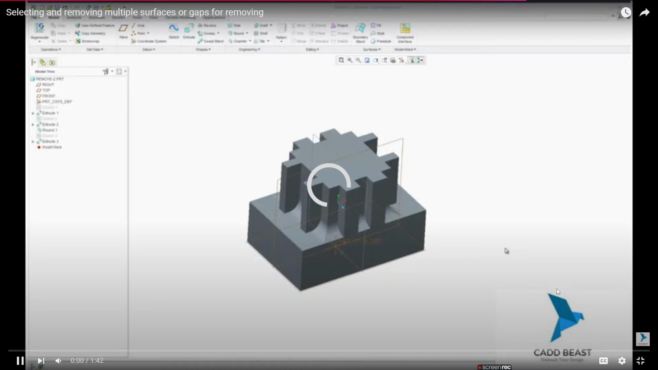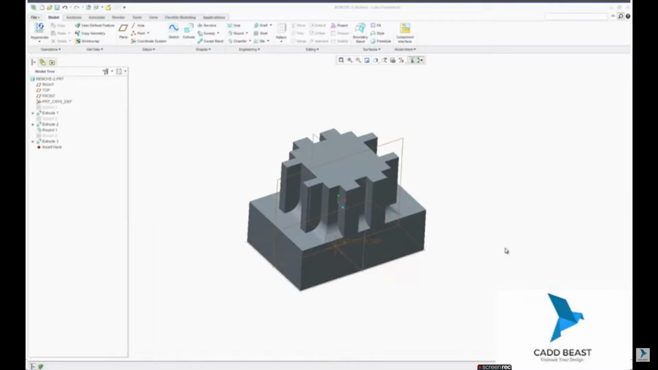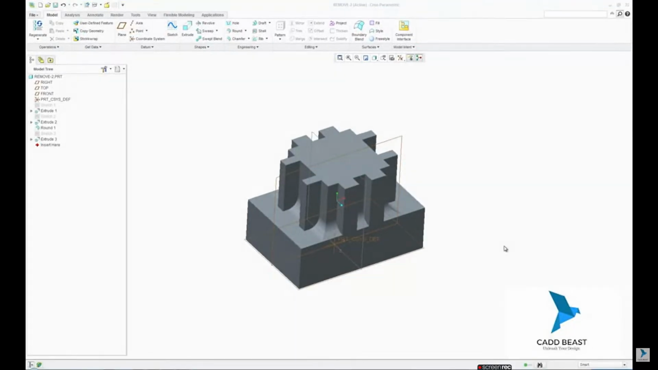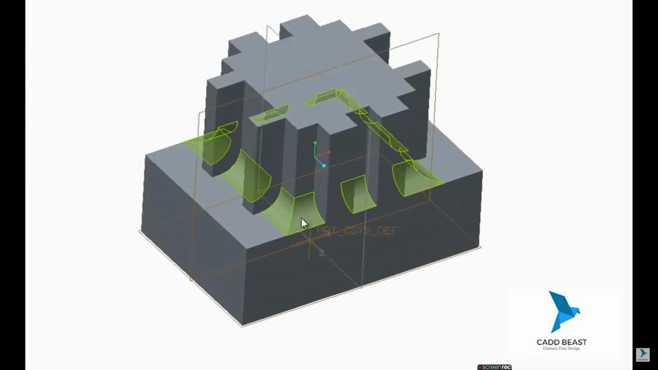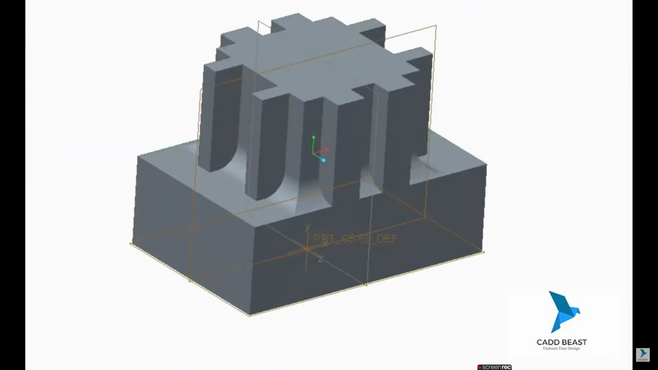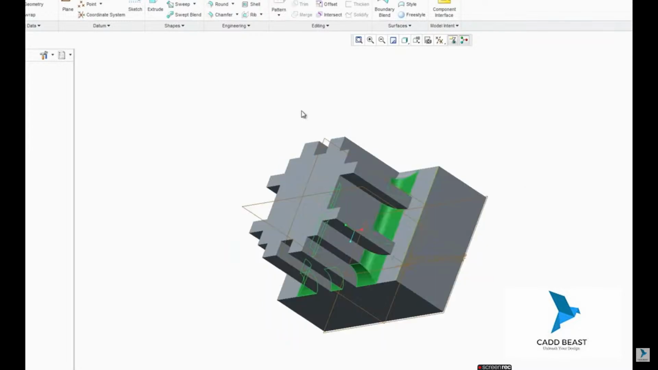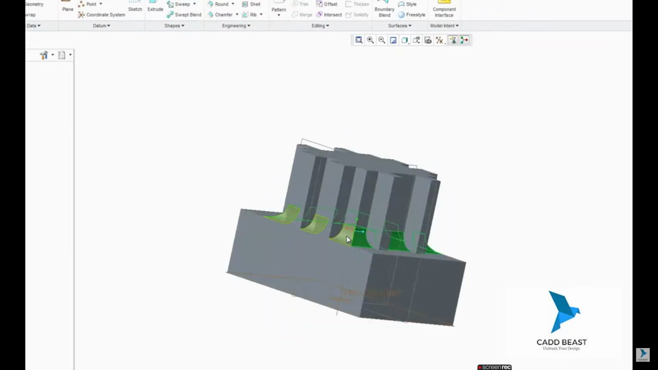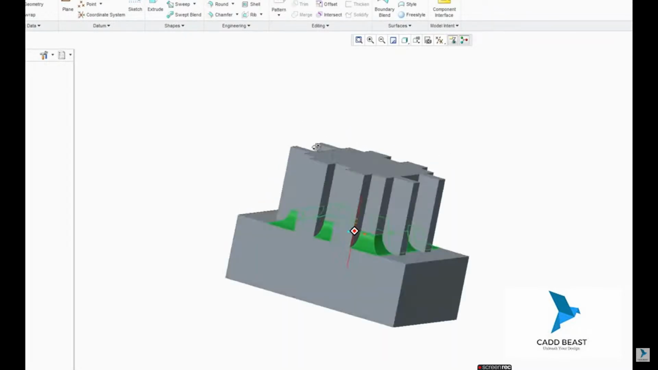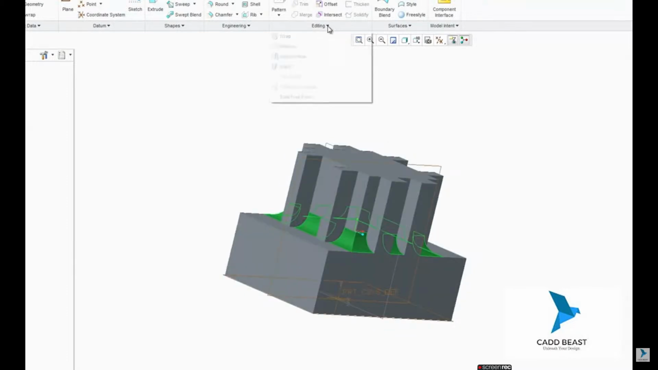Tutorials for selecting and removing multiple surfaces or gaps for removal. The Remove tool helps you remove geometry without the need to alter feature history or redefine any number of features. For this demonstration, I want to use the Remove feature to remove parts of these rounds. The first step is to select all the rounds. Now that all the rounds are selected, I want to click on the Editing tab and then click Remove.